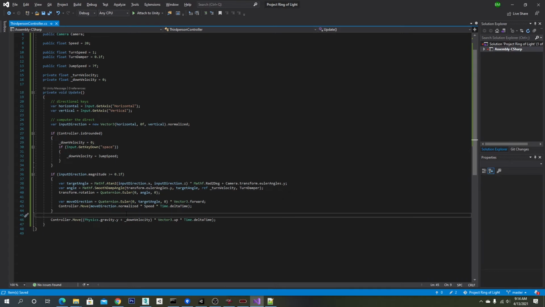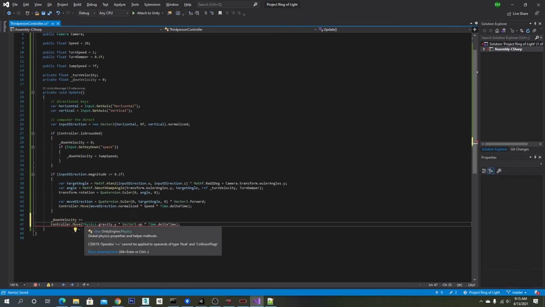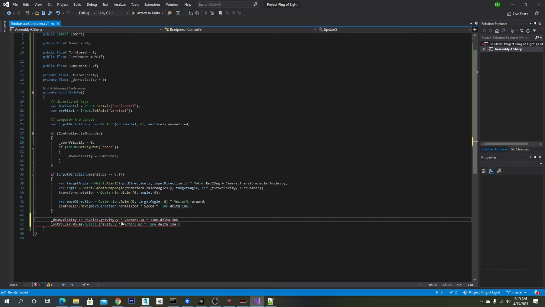Let's rework this a little bit. So we'll actually set our down velocity. We definitely need to take physics into account. So let's move all this stuff out of here and put that up here. Okay, so the idea here is our down velocity. We don't need this Vector3.up there. Okay, there we go.